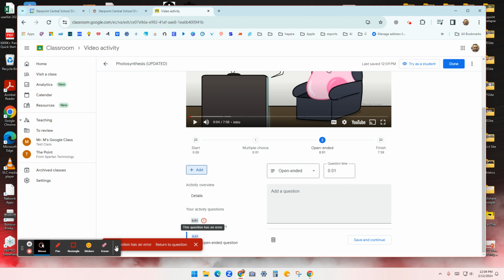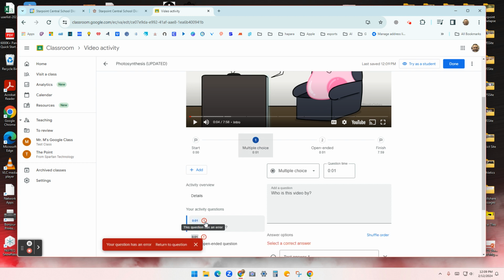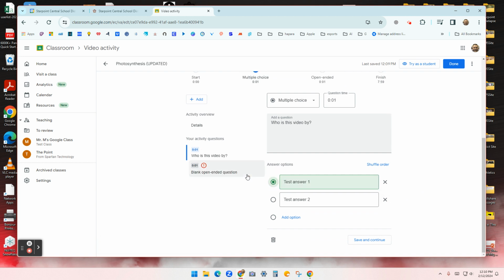You can see right here, if I make a mistake, you can see that I made one here. Question has an error. It'll give you an exclamation point. When I click on that, and I'm going to take a look at that question again, you can see I didn't select a correct answer. So once I do that, that will go away.